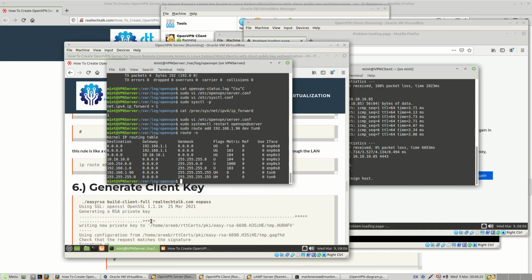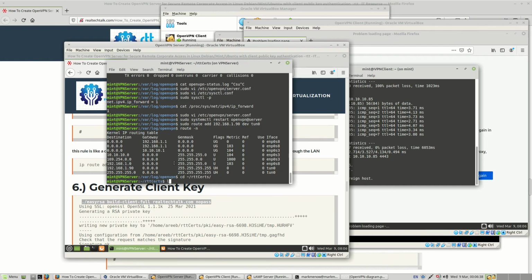Okay, and let's generate a client key. So we still have to do our client key here. Let's just copy and paste this. And what I recommend for this is that we do something sensible here. So we have to make sure that we are keeping track of what we're doing. Now for testing it's fine.